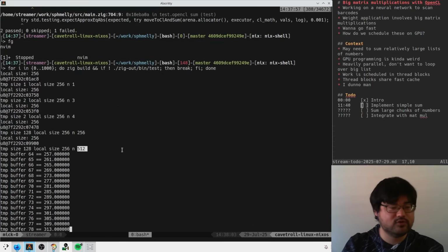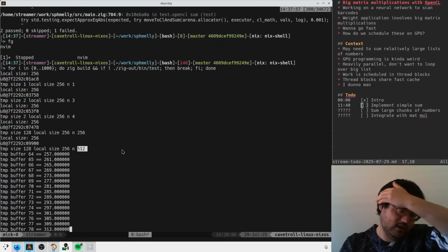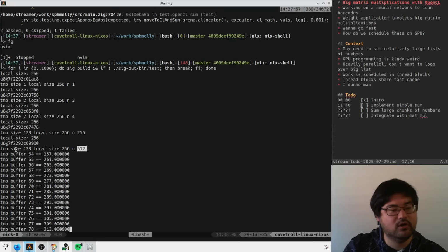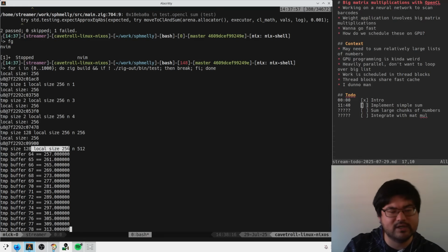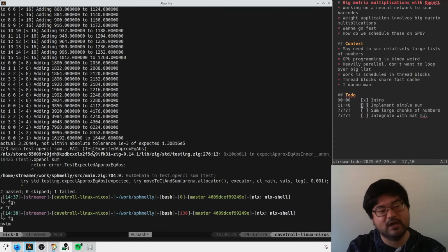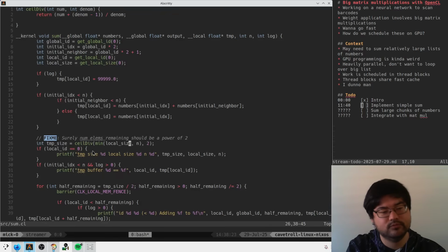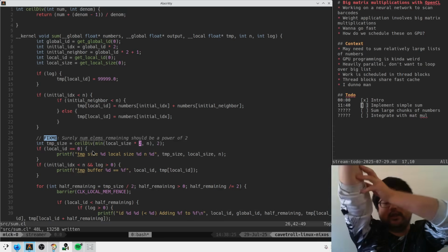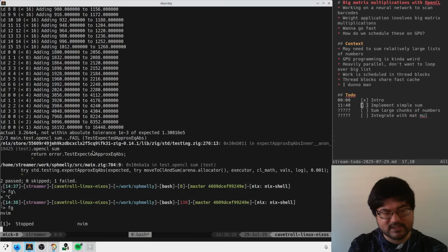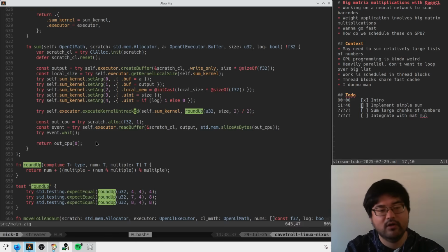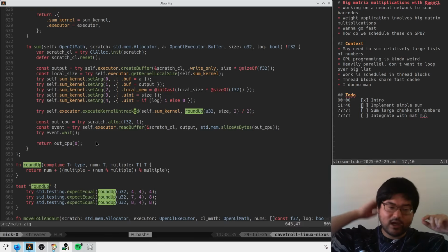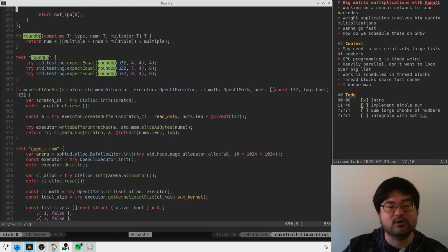Yeah, so we start with 512 elements. Okay, and we end up with temp size 128, because we take the minimum of the local size over 2 and n over 2. I think we need a times 2 here, right? Because we can handle up to local size times 2 elements. Nice, we're so back. Okay, that works now. So now we can at least sum as much stuff as fits in a single thread block.